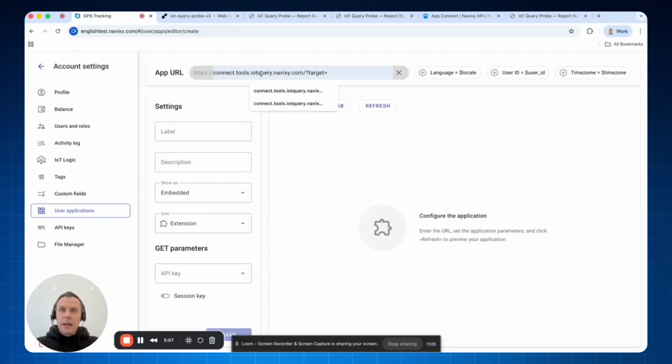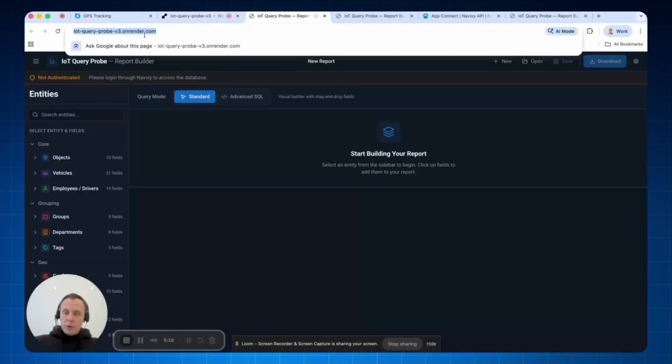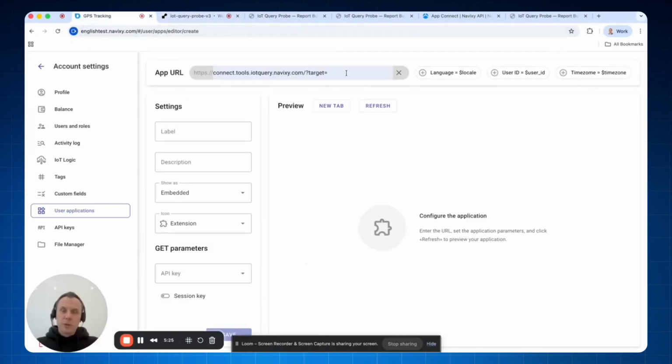First, we need to connect our essential tools, which include IoT Query and navixy.com, and then we must also specify the target variable. Within this variable, we are going to put the full name of our service, which is IoT Query Probe v3 hosted on render.com. Now, let's enter that name into the field provided. And specify the use of a session key. Let's check.